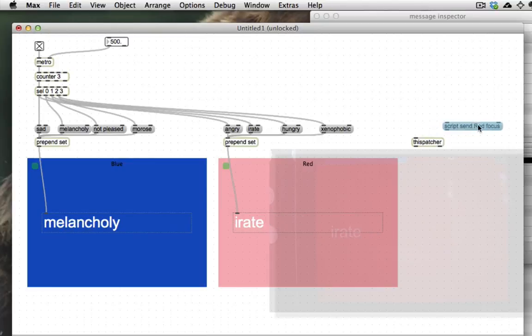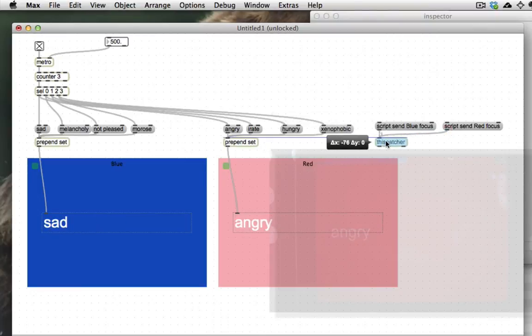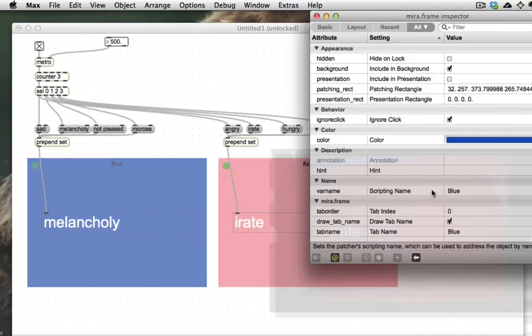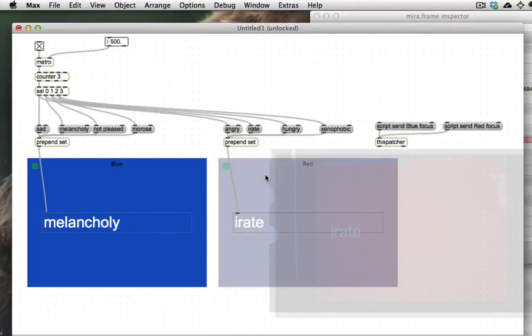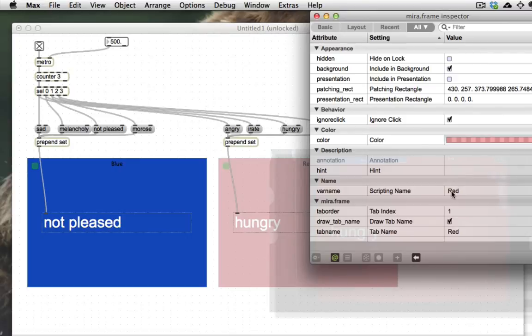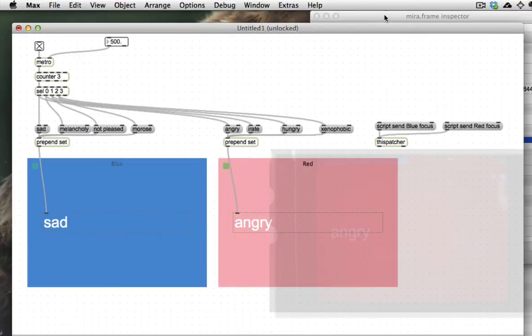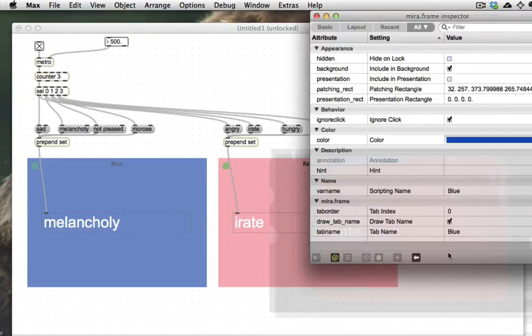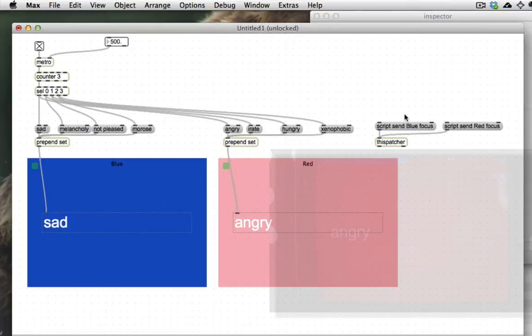And I can also make a message box, of course, that says script send blue focus. You're never going to believe what this does. This will send a focus message to the object named blue. Remember, we named this Mira frame object blue by setting its scripting name to blue, and this Mira frame object we named red by setting its scripting name to red. Notice that we also set the tab name to red and the tab name to blue, but that's really just a coincidence. That only determines what the name is going to be here in Miraland in these tabs, and not the actual scripting name, which is how we address the objects in Max.